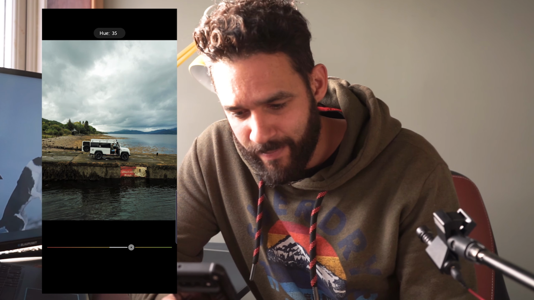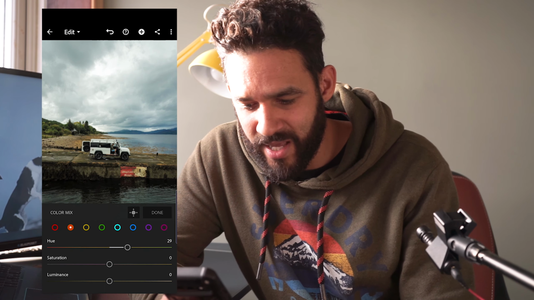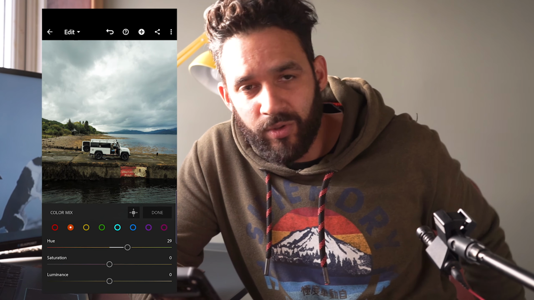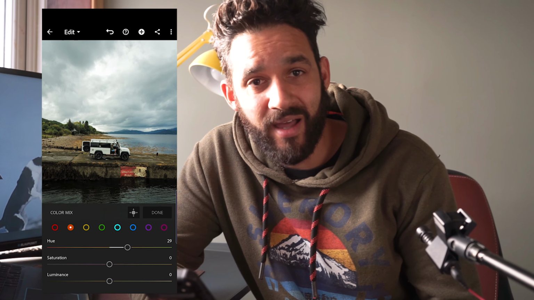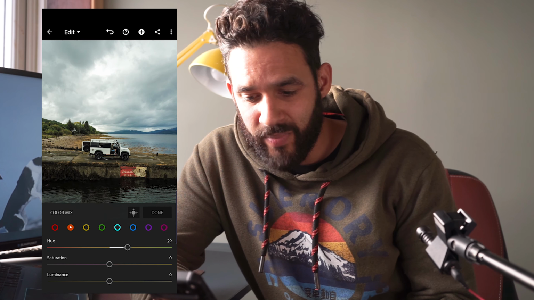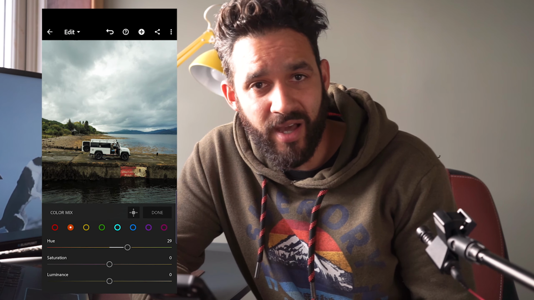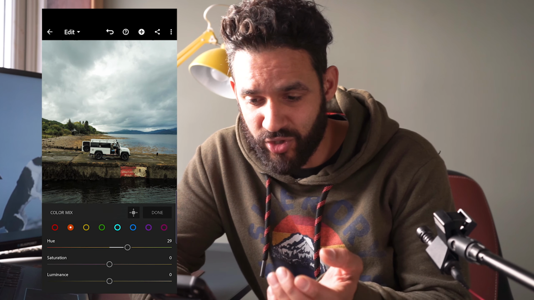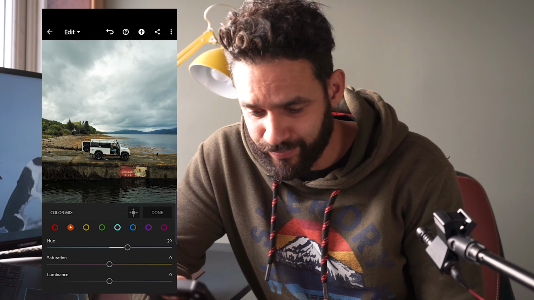For me, I'm going to push it slightly more towards the yellow because I want to go for a kind of teal and yellow shot. That's the color balance that I'm aiming for within this. So we're really going to be focusing on changing the colors of our blues and our yellows and our oranges. So we've just changed the orange a little bit there.